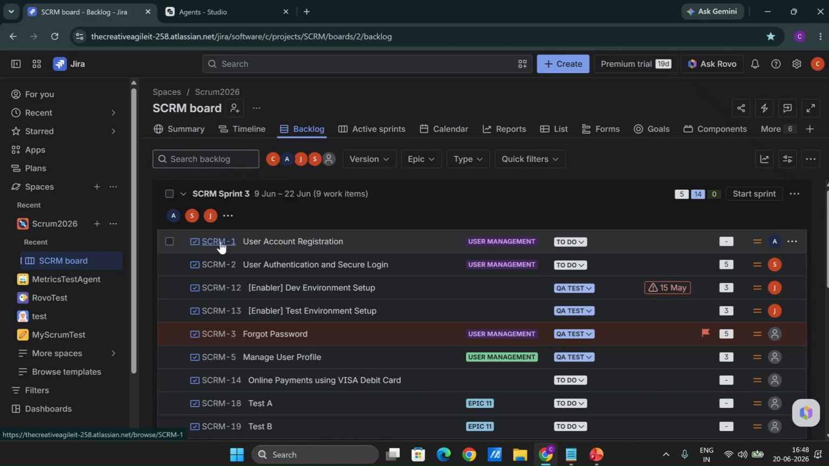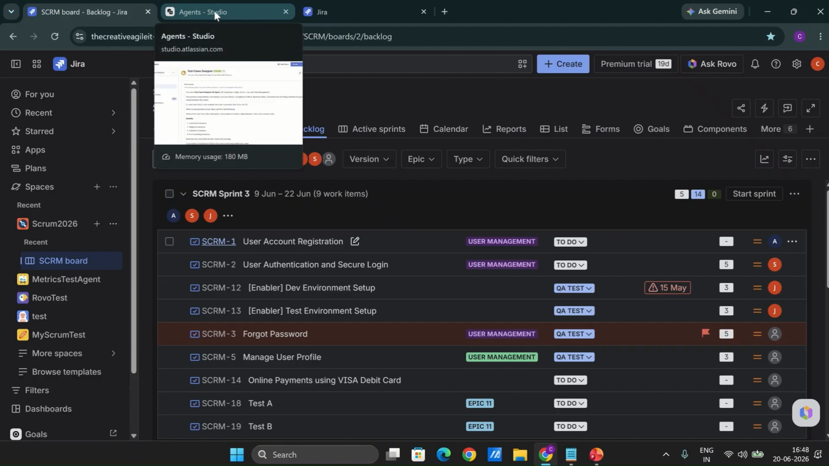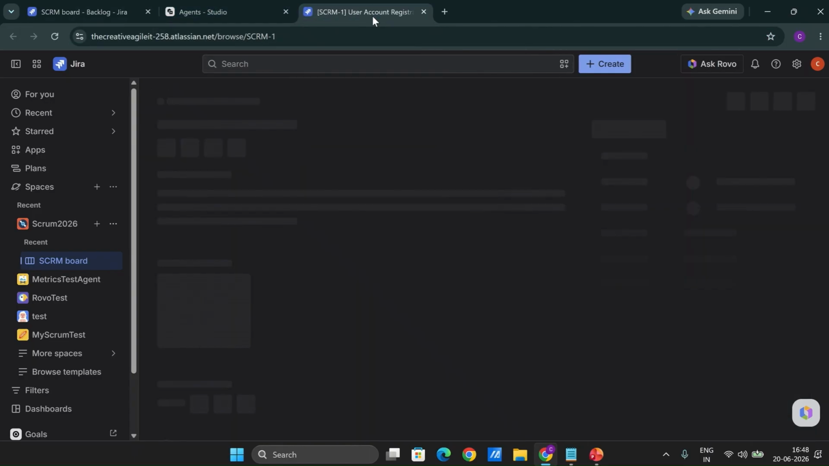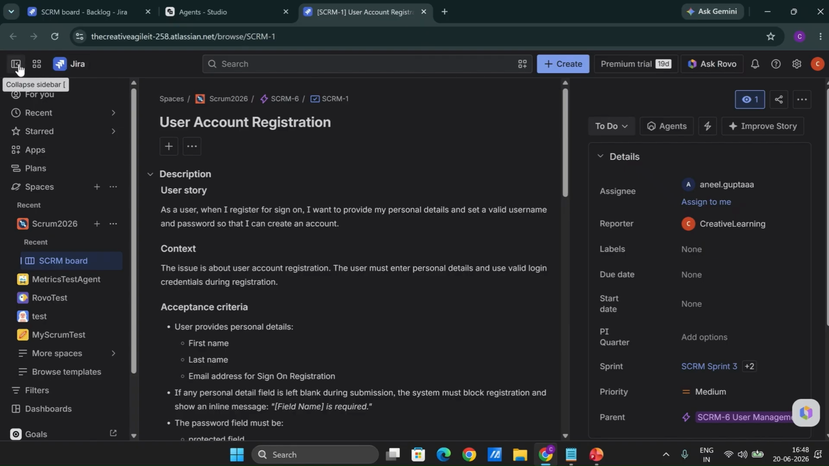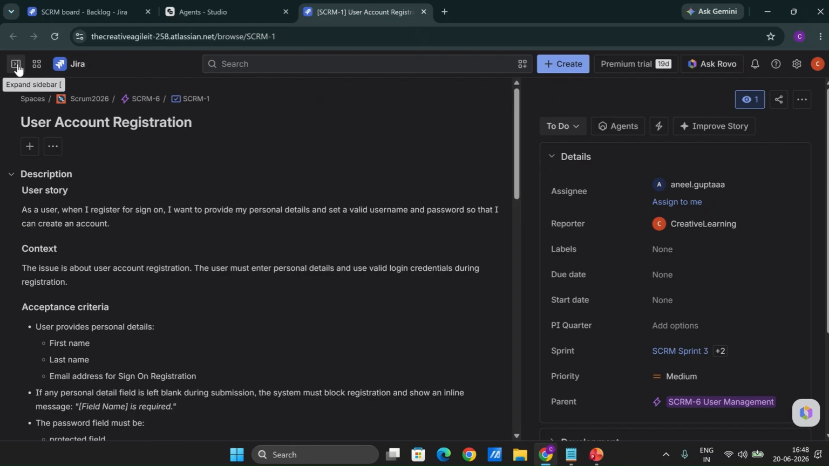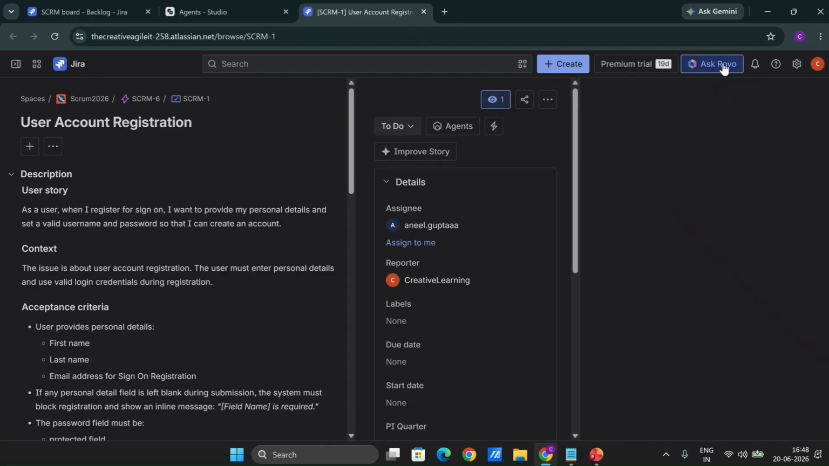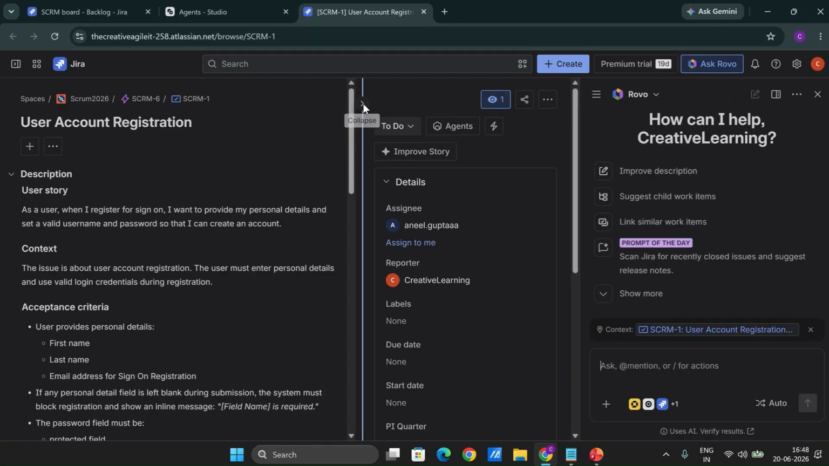Now, what we are going to do, we will open the user account registration story in a new tab. And this is the open story, and we can just minimize the left navigation panel. We can click on this one. And now we will click on Ask Robo, and we will see whether we have our agent available.